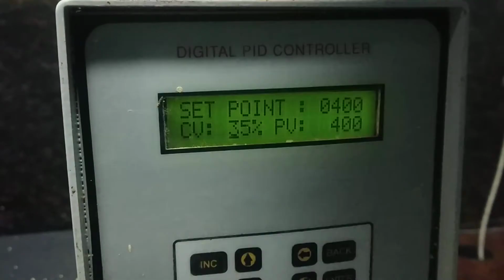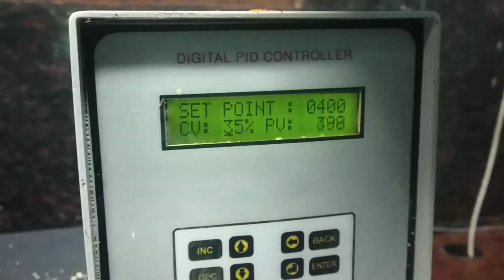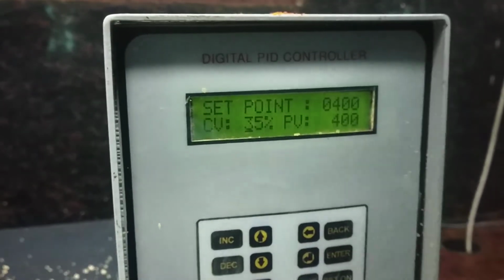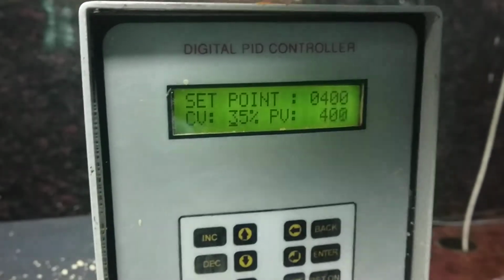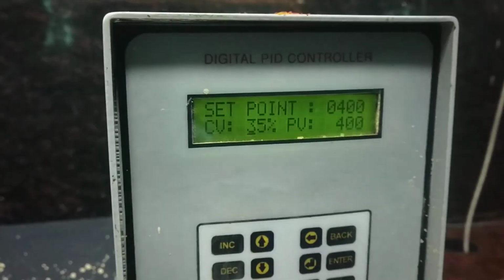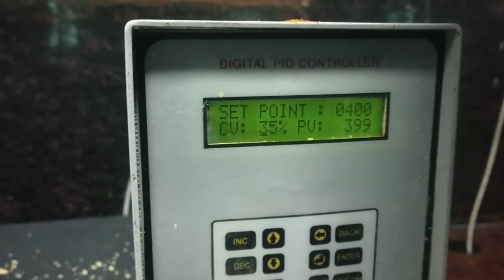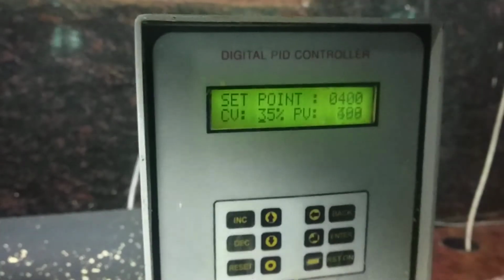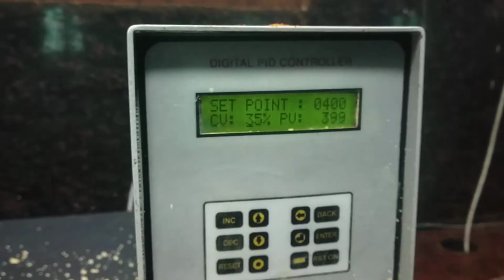So after a short span of time, because here I gave the Kp value as 3. Suppose we give a value of 1.5 or 1, it takes around 1 or 2 minutes to obtain this speed. But here, in less than 1 minute, the system reaches our target value. Okay, thank you.